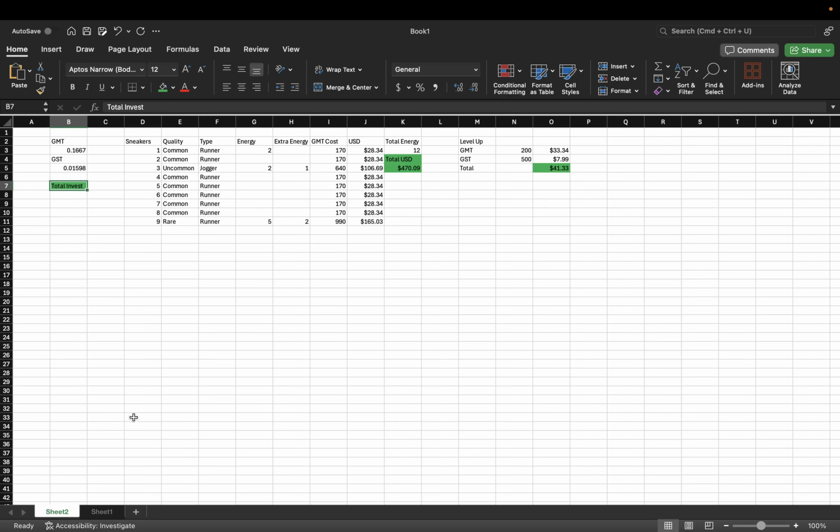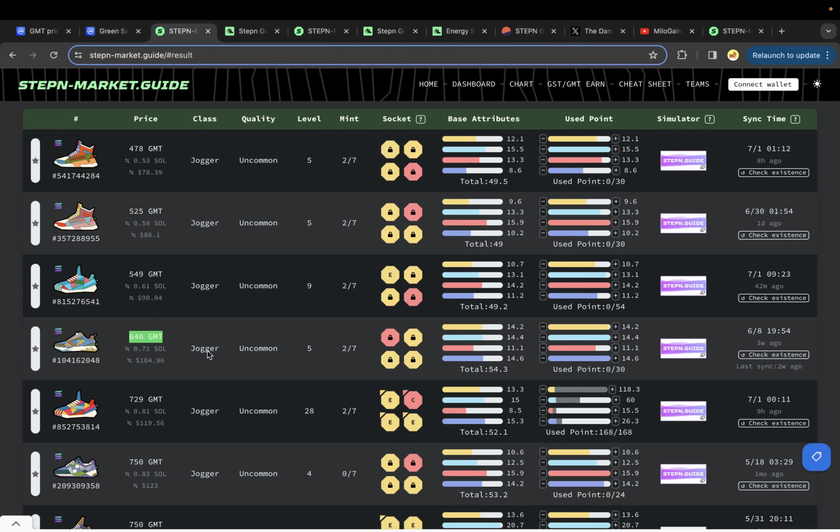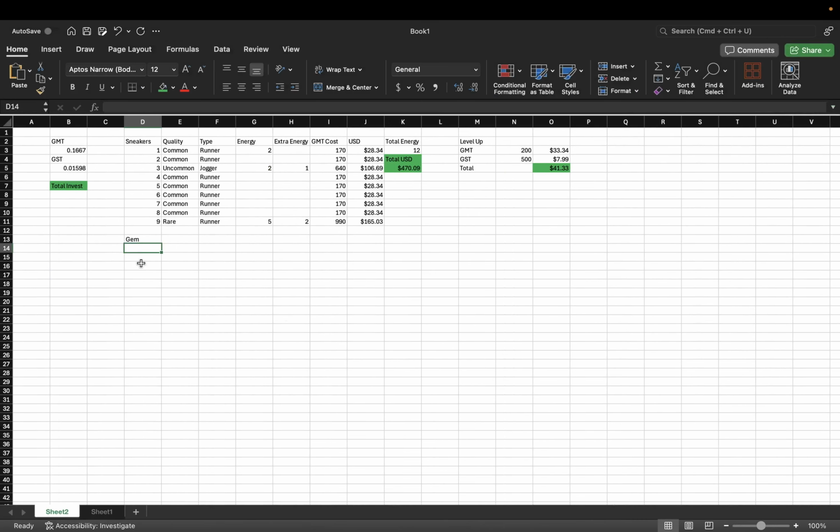All right, now let's do some gems. And this is going to be where a lot more money comes from. Let's look at my sneaker I'm purchasing, right? Let's start with this guy here, the 640 jogger. All right, so I got 3 efficiency sockets and 1 comfort socket. So let's get gems for each of those. Again, I only got $1,000, so we'll get 3 efficiency gems.